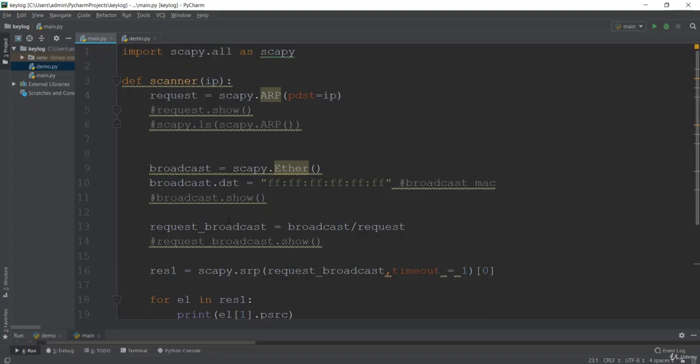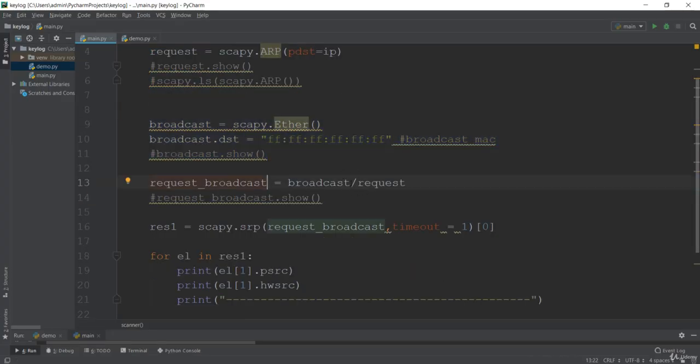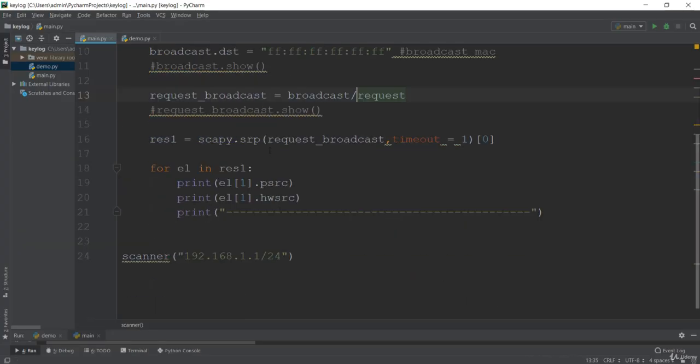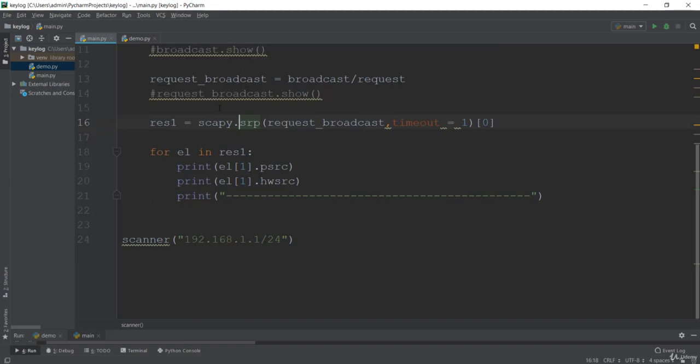So in this lecture, we made a complete scanner using Scapy. First of all, we made the ARP request. We bound it with the broadcast using the slash. We sent that to the broadcast MAC address, which is done by srp, which sends this packet to all of the clients. We just get the response from the clients, which is the answered part.